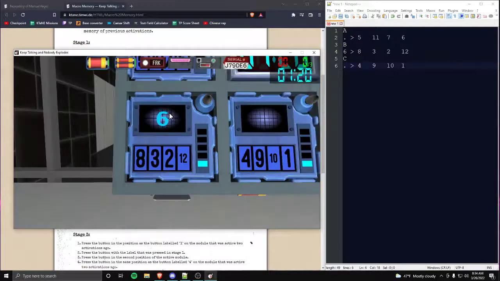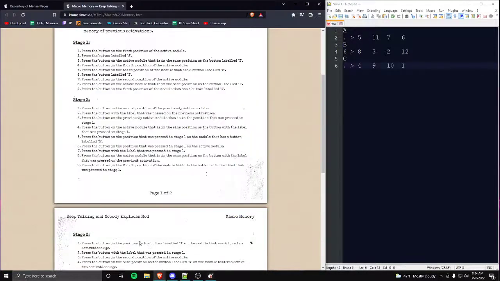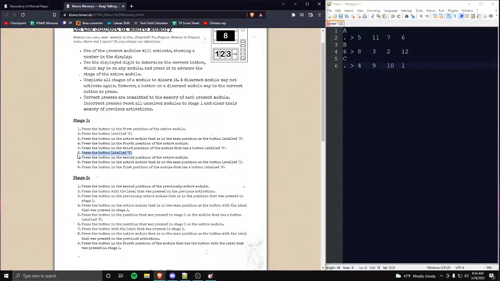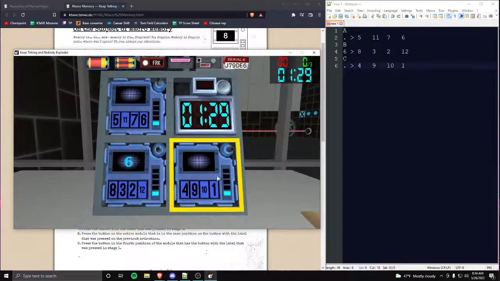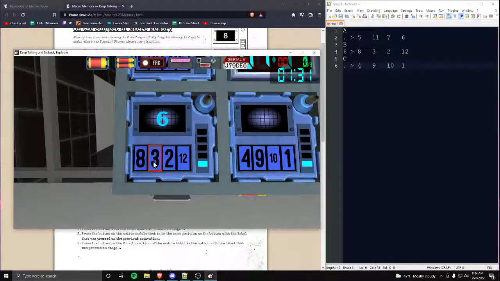Because this module is in stage 1, we're going to look at stage 1, rule 6. Press the button labeled 3. In this case, we're just going to look across all the modules, and we're going to press the button labeled 3.